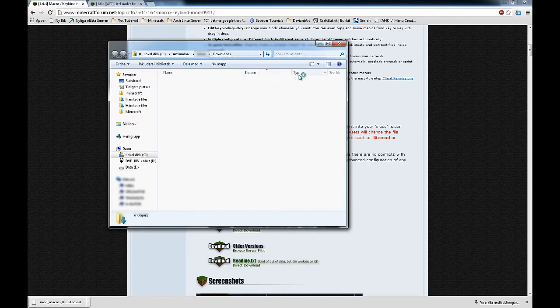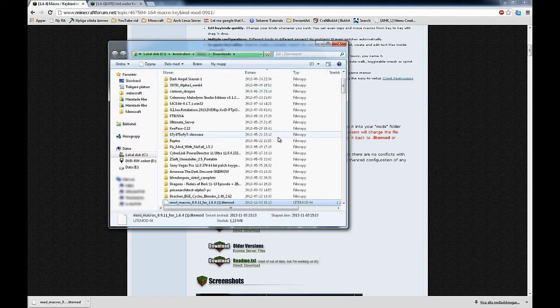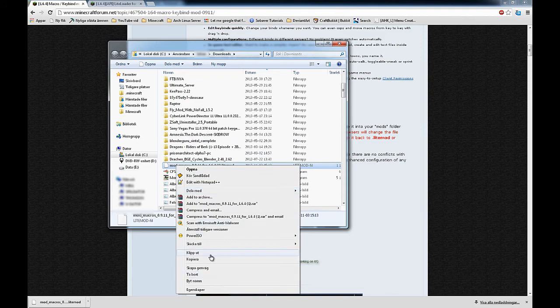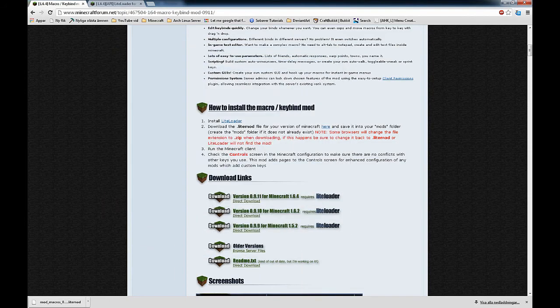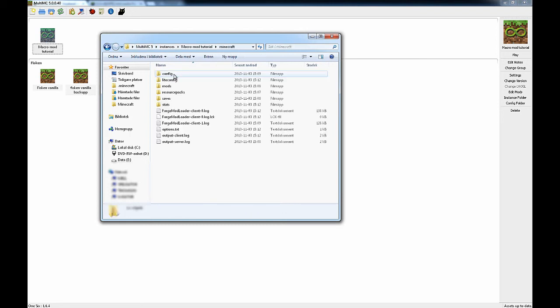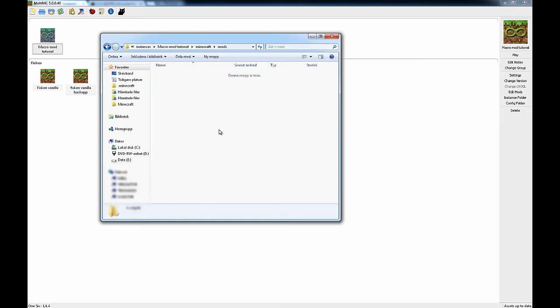A lot of stuff downloaded. See, I already downloaded that. I'm just gonna cut that one, close that one. Make sure we come to the right instance here. Then you want to go into Minecraft, mods, and paste. I'm just gonna remove that parenthesis there. Like so.